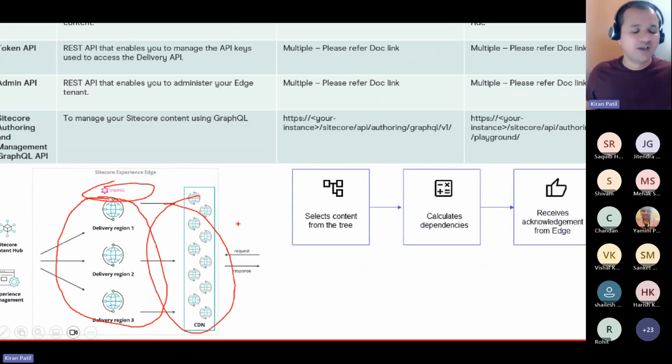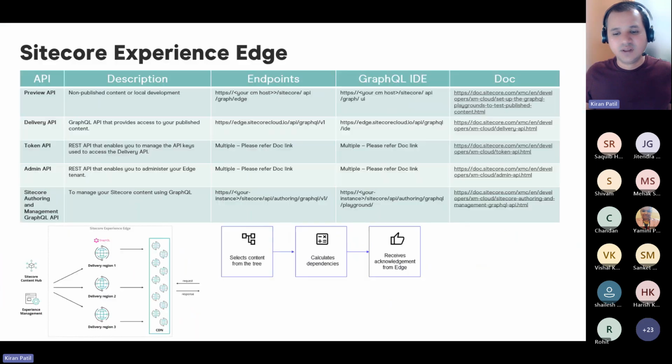The benefit of Experience Edge is omni-channel integration. If you have multiple channels consuming the same content, you can leverage Experience Edge. And once you publish the change from your XM Cloud, it will be visible everywhere. And then when the publishing happens with Experience Edge, it does a lot of backend things, and then it will publish. So there are multiple APIs available in Experience Edge.